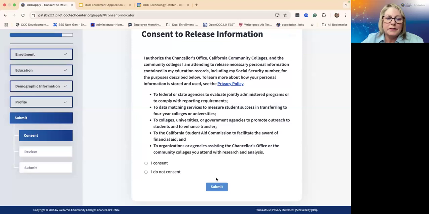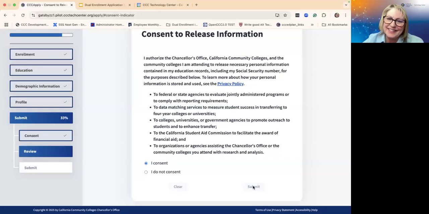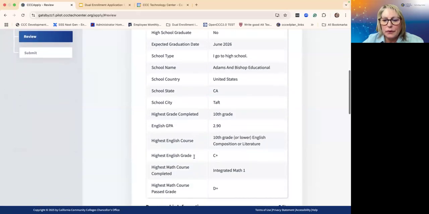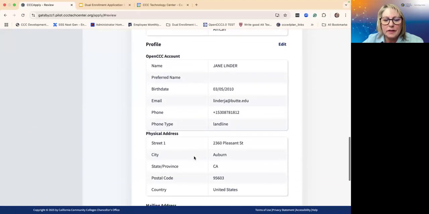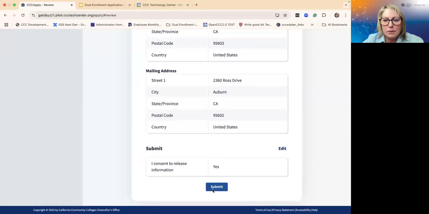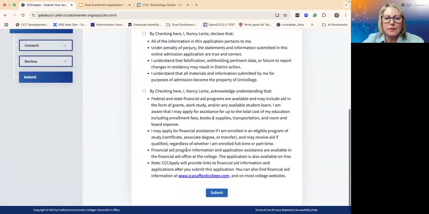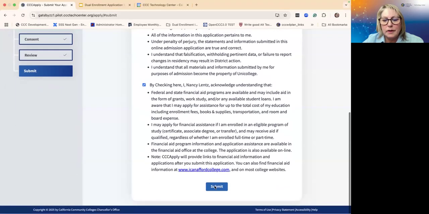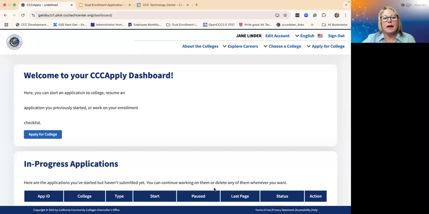And we're at the consent form. Unfortunately, we were not able to make this 8th grade language because it's legalese that we actually have from our legal team, which is a bummer. Here's your review. It shows them everything that they've selected. Submit. And again, legalese about saying that what you're doing is true. And we're done.